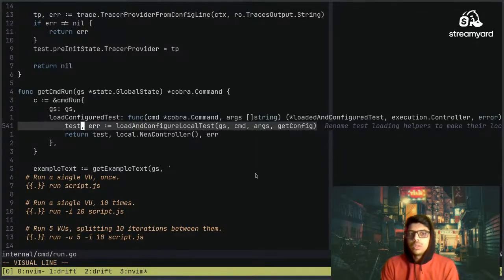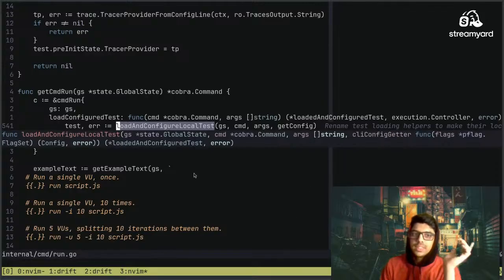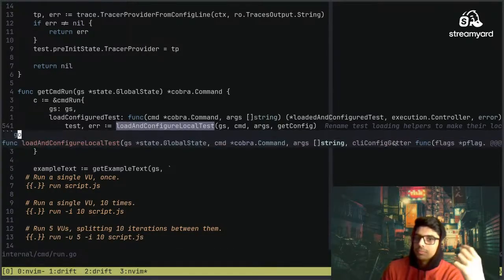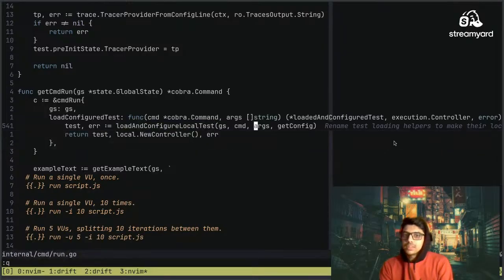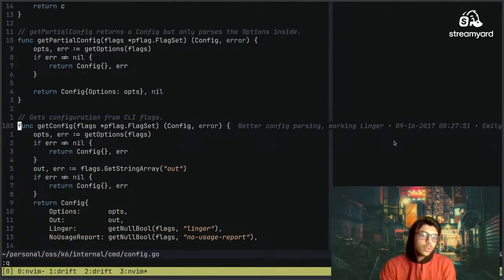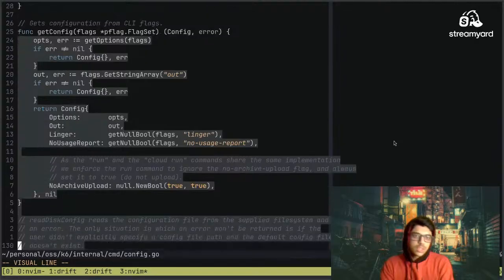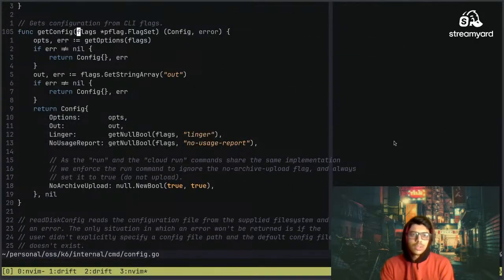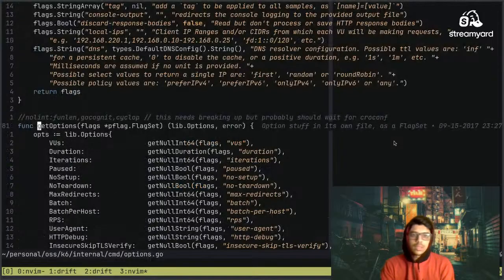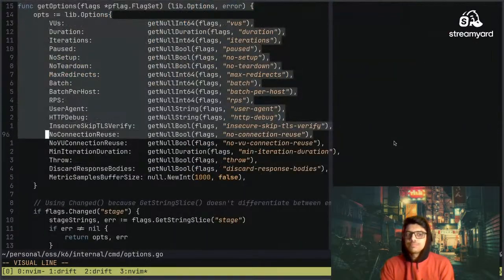Okay. In load and configure local test, if you look at the function signature, you will see this thing, the CLI config getter. So you're giving it a function or a callback to call later whenever you need the config. What are you passing? This get config function. What is get config doing? Boom, get options, get whatever you need, and then you're running. So over here, if you go to get options, yeah, boom, there you go.